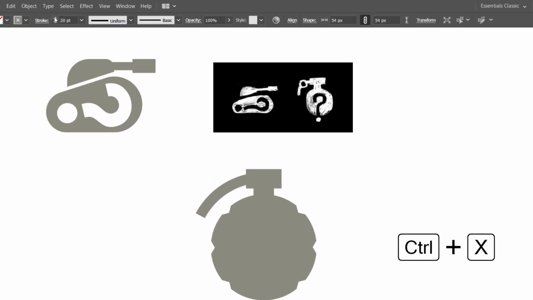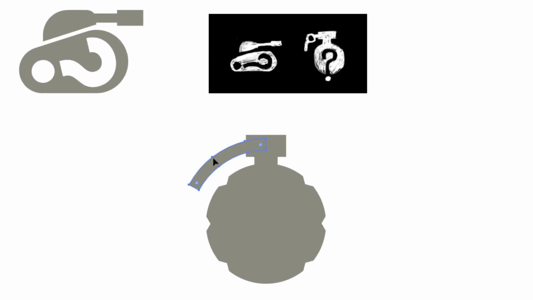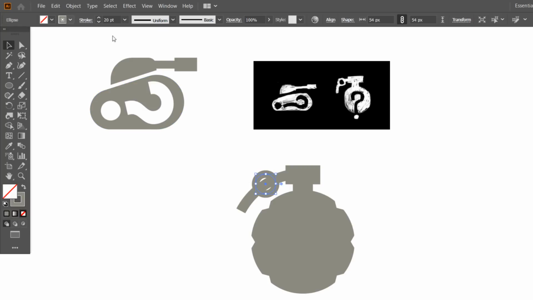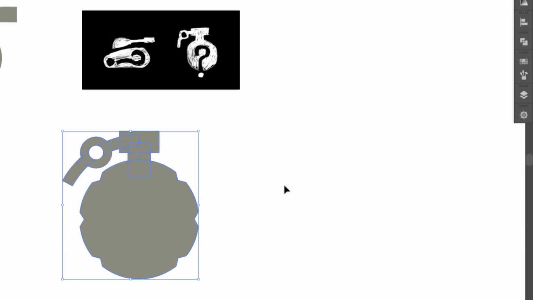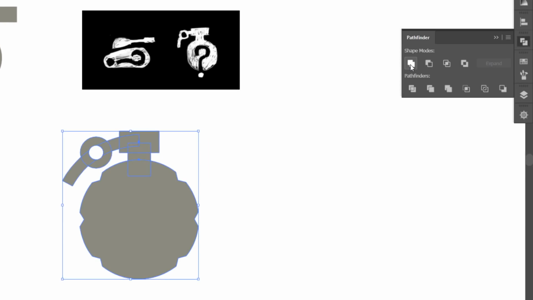And then press Ctrl X to cut it, then select the lever, and press Ctrl F to paste it in front. Go to Object, and then Expand. Hold Shift and select the lever, then with the Shape Builder, hold Alt and click here on this part to delete it. Select everything and unite them with the Pathfinder.